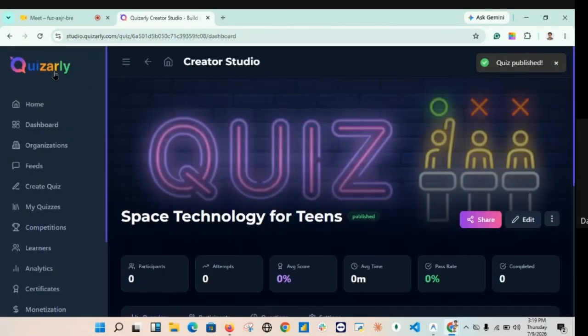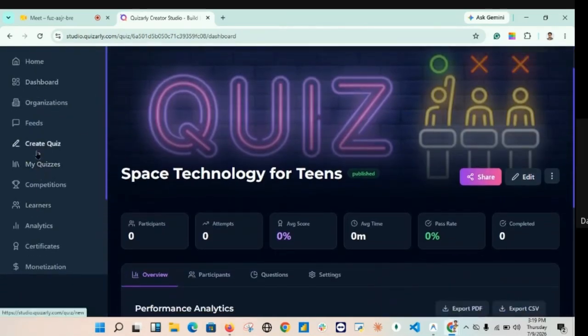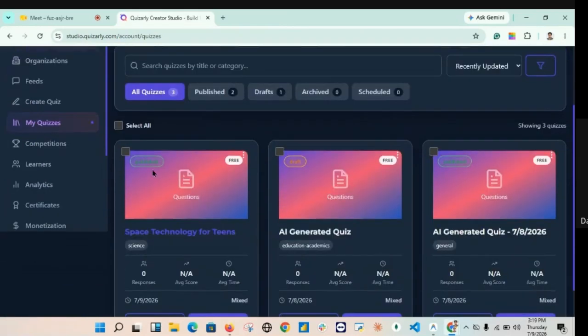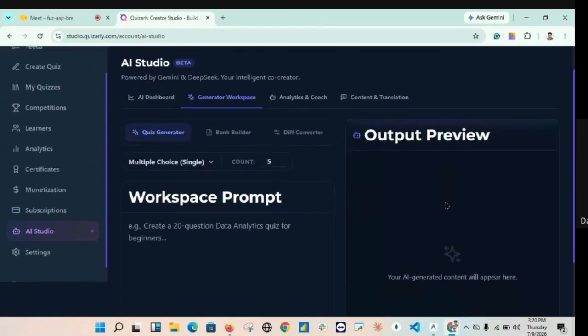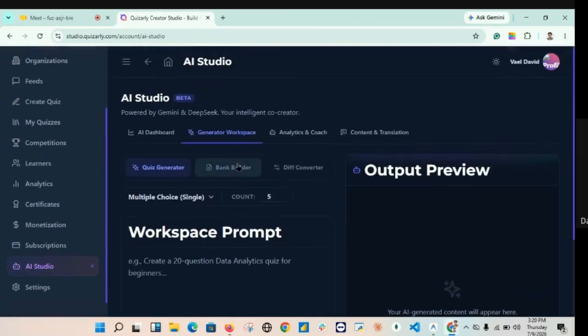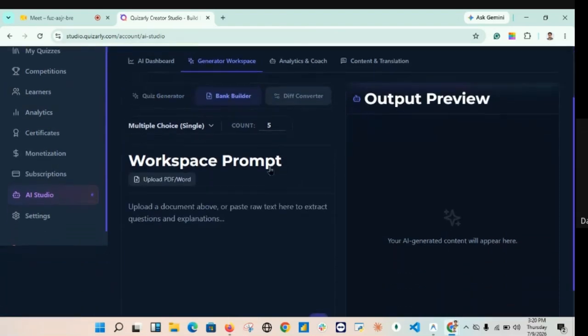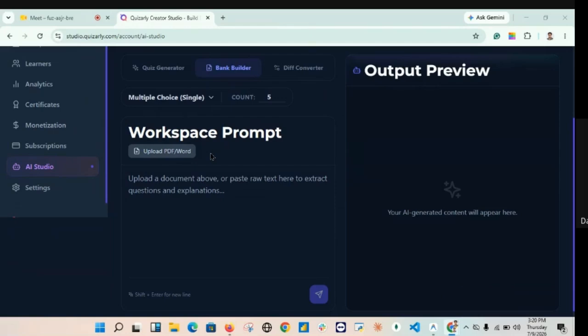Then you go back to your dashboard and go to my quizzes, and you can see space technology for teens is rendered published. Okay, now let's go back to our AI Studio. The next thing after that is you have your bank builder. So the bank builder, this is where you can upload a PDF document.